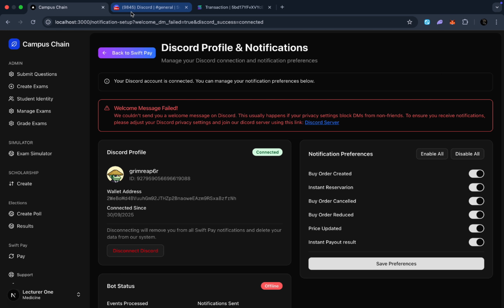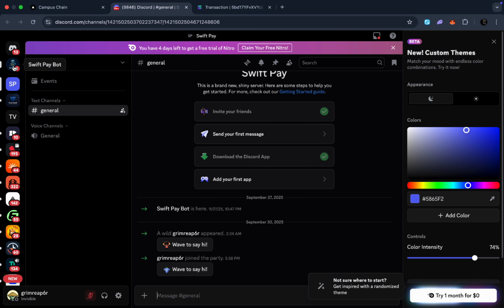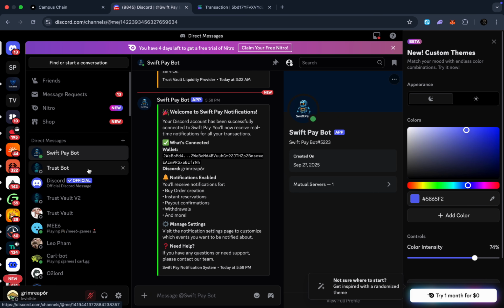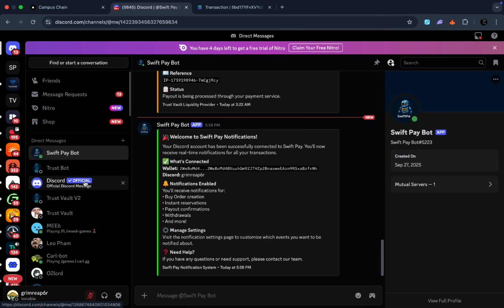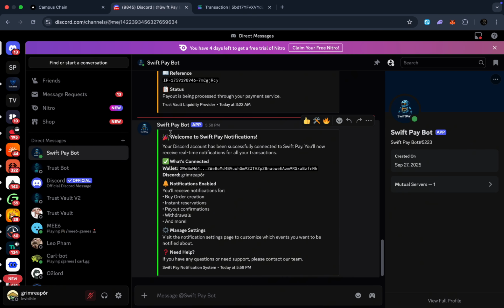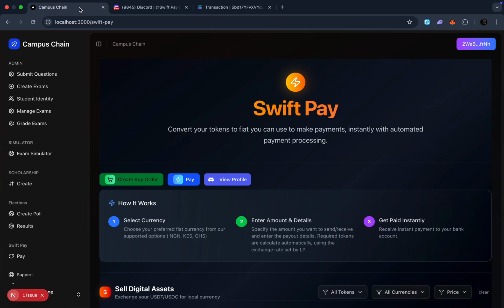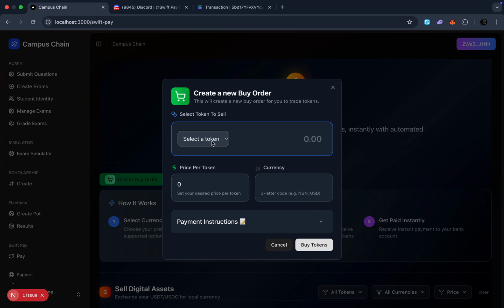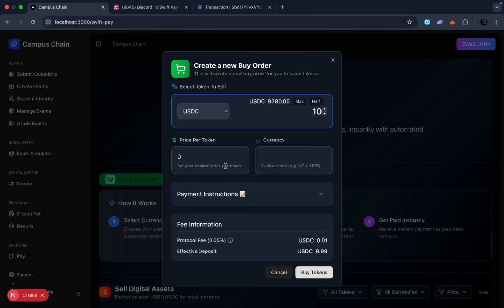So this is just the basic bot setup in order for you to get notifications about all your transactions. So you need to join our Discord server in order for you to get these notifications. As you can see, there is a welcome notification. Now the liquidity pool provider will then come on the platform and then create a buy order, selecting the token they are buying, the amount they are buying, the price, and the currency they are accepting.